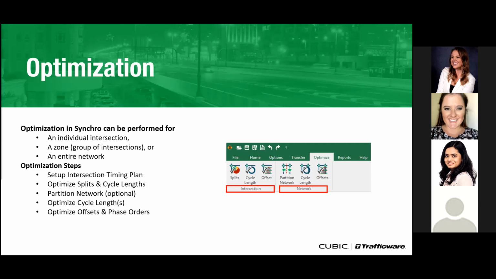Or if you already know, for example, that you have 4 arterials but you want to optimize one arterial among them, then you can separate it into a zone and do the optimization. It's not necessary, it's optional, but it's one of the steps you can follow. After that, you do the cycle length optimization for the network. And then finally, you do the offset optimization. And if you need to optimize the phase ordering, you can do that. Okay, so these are the essential steps you need to follow for an optimization routine within Synchro.